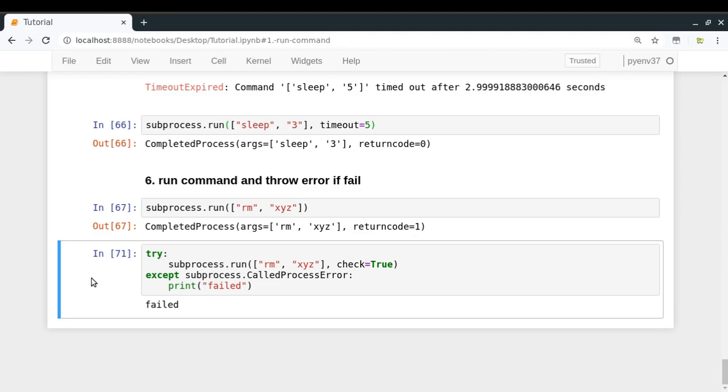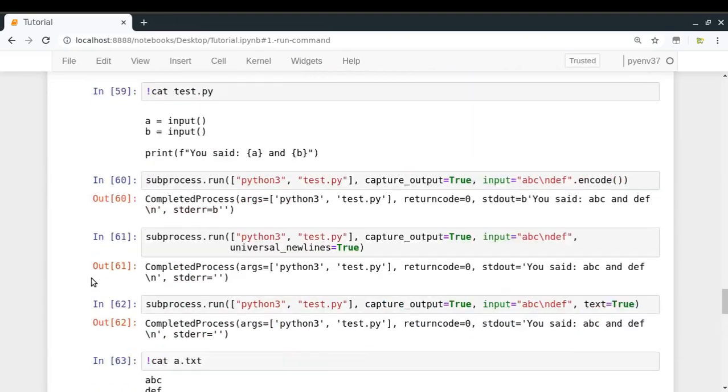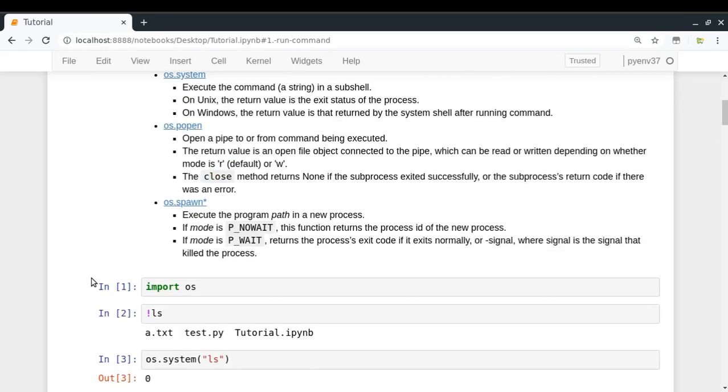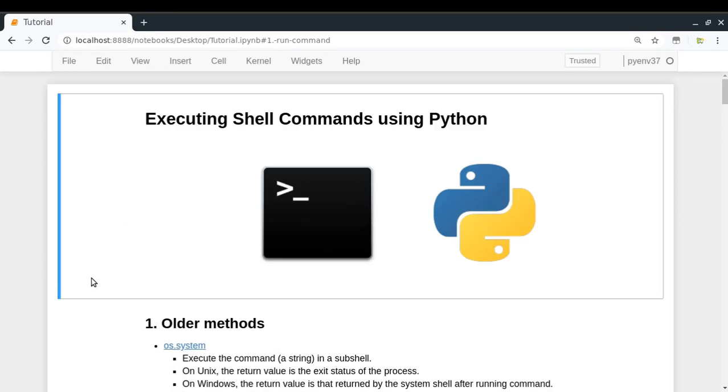So yeah, this was kind of a long video and we learned a lot of things, and I will be sharing this complete Jupyter notebook with you so that you can use it as a refresher whenever you want to learn about executing shell commands using Python.